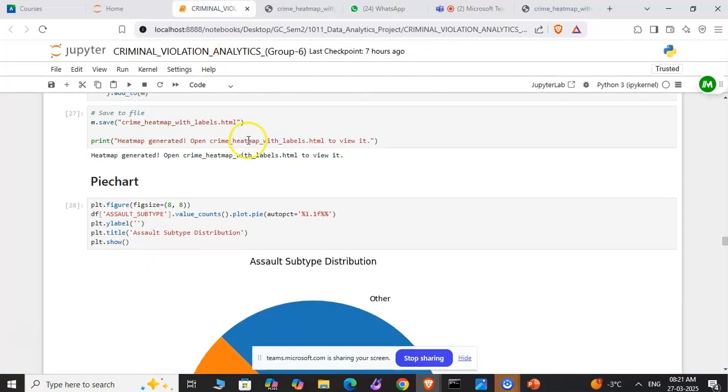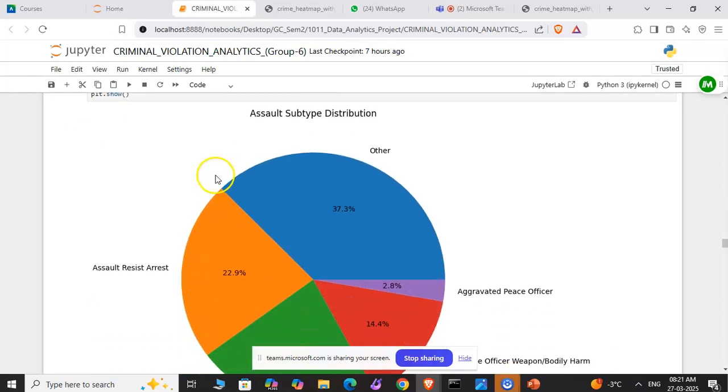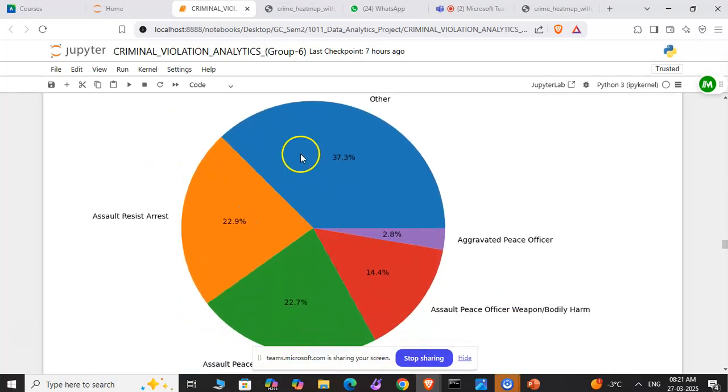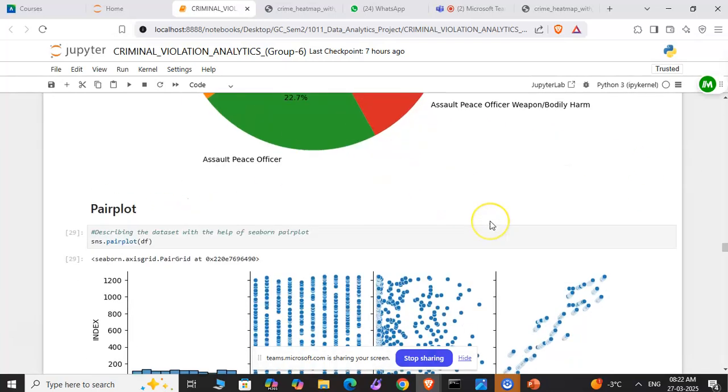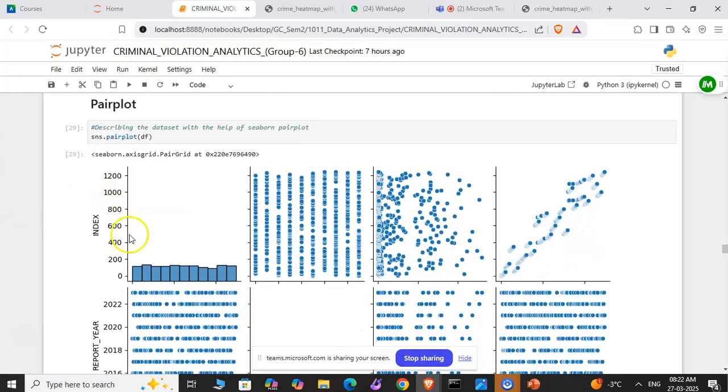Next, moving towards another visualization, it's a pie chart which represents all the assault subtypes. The highest is other at 37.3%, and the second highest is assault resist arrest at 22.9%. Next is a pair plot, which represents all the columns of the dataset here.